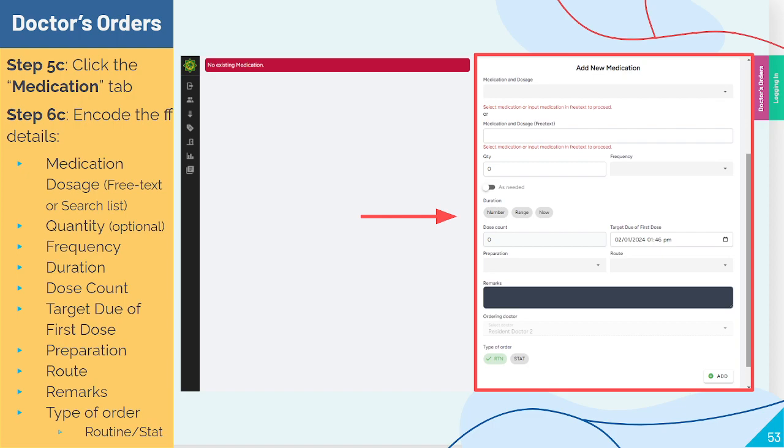So what do you usually put on the remarks? You usually put instructions such as before meals, after meals, or maybe some special instructions on the medication. You could indicate them on the remarks. But if in case that you do not have any special instructions, then you could just type a dot or a dash to override the required function.